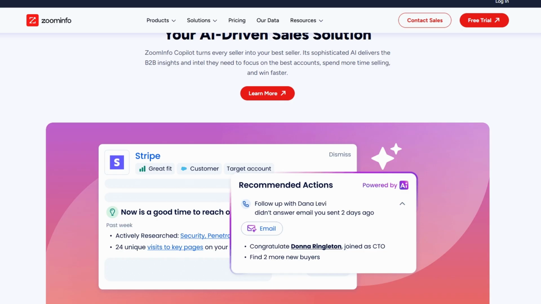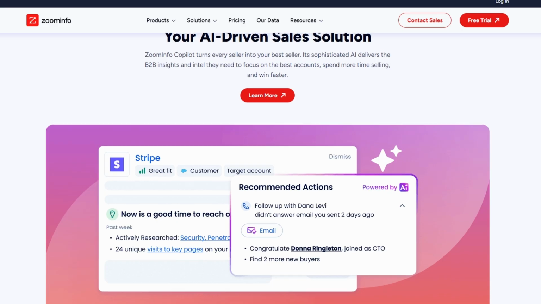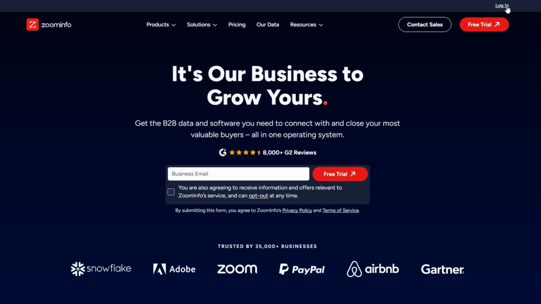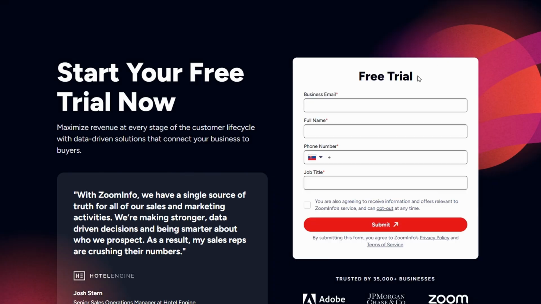To get started, open your browser and head to zoominfo.com. Once you're there, you'll see the option to either log in if you already have an account, or to sign up for a free trial. If you're just checking out the platform for the first time, the free trial is a great way to explore ZoomInfo's full range of features and see if it's the right fit for your business.